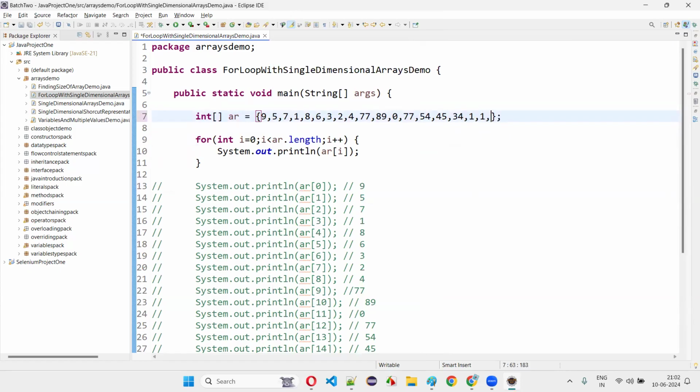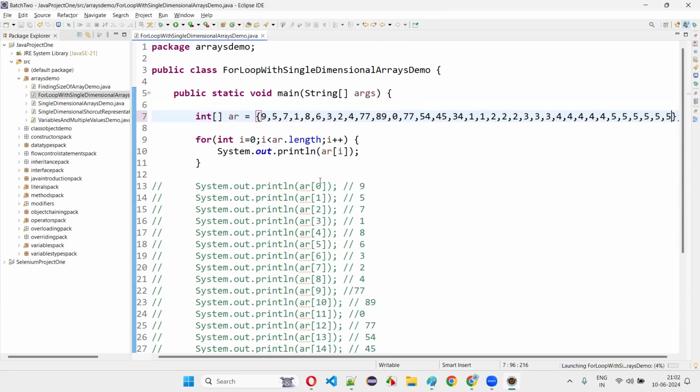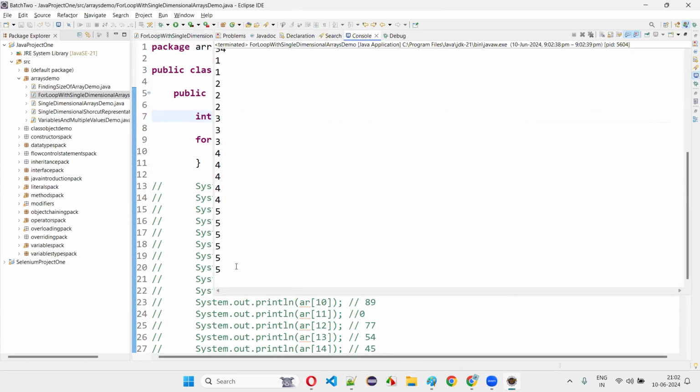Let's try to add a lot of elements. 2, 2, 2, 3, 3, 3, 4, 4, 4, 4, 4, 4, 5, 5, 5, 5, 5. Intentionally, I'm giving a lot of elements, guys. Okay, just to save the time. Just see here, all the elements will be printed no matter what. Whether you reduce the size of the array or increase the size of the array, you see all the elements of the array are getting printed.